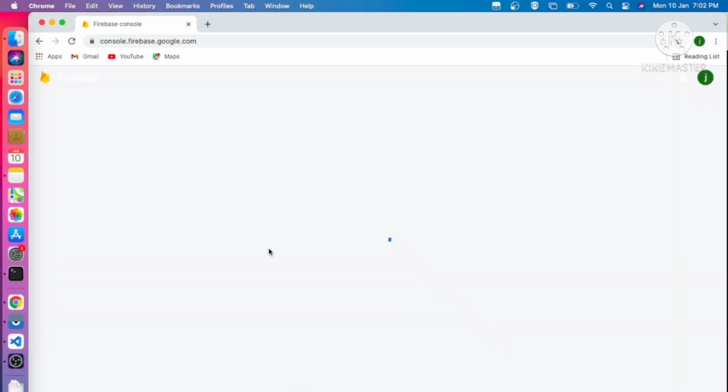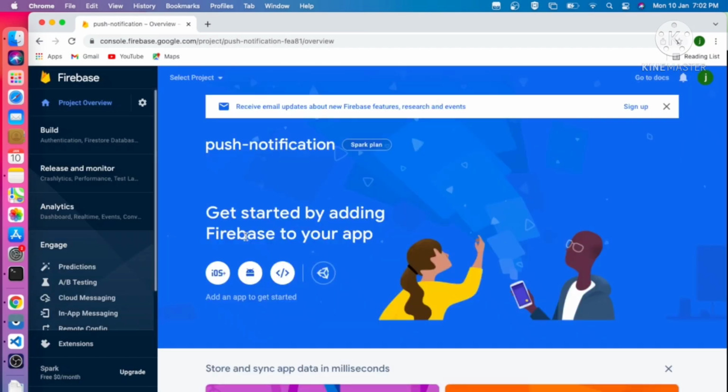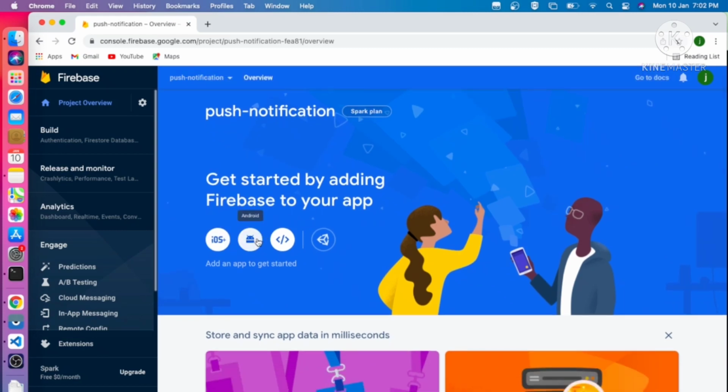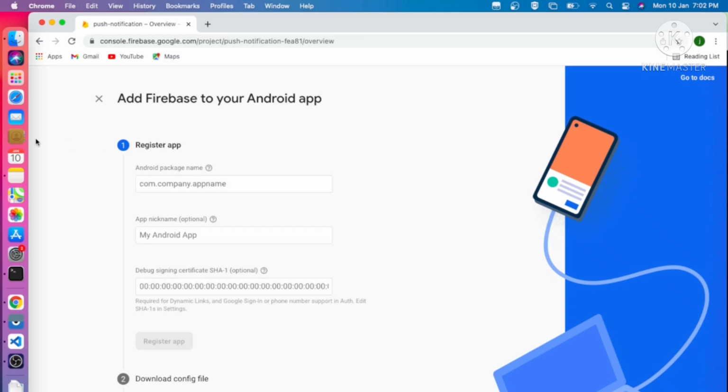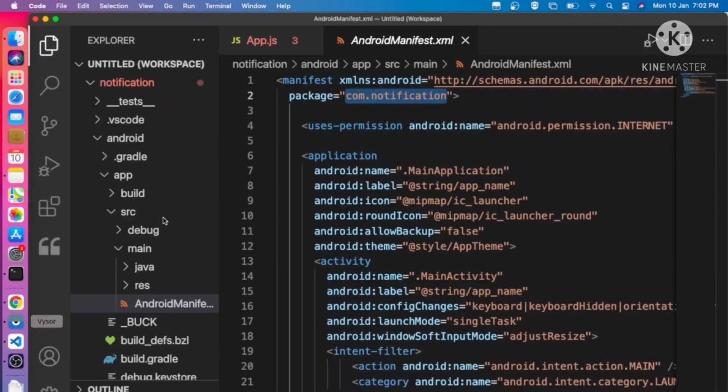Click on continue. Yes, it's created a project. Now inside this project, I'm going to create an app. So click on the Android. Here I need a package name. So go to the VS Code section.